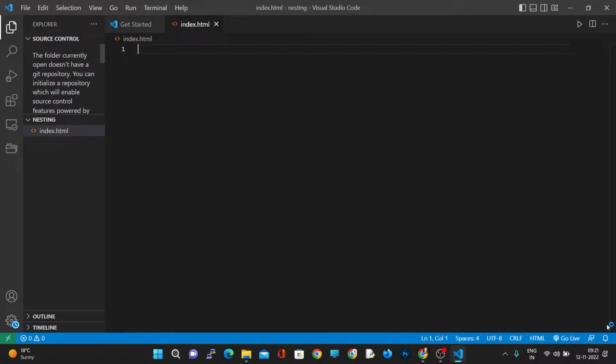First of all, we have to understand what is nesting. In HTML, when we are talking about nesting, we have to nest the element inside another element. Nesting in HTML simply means putting one element inside another element. Let's take an example.